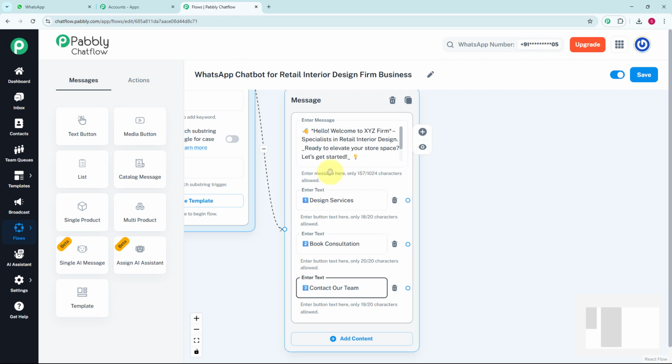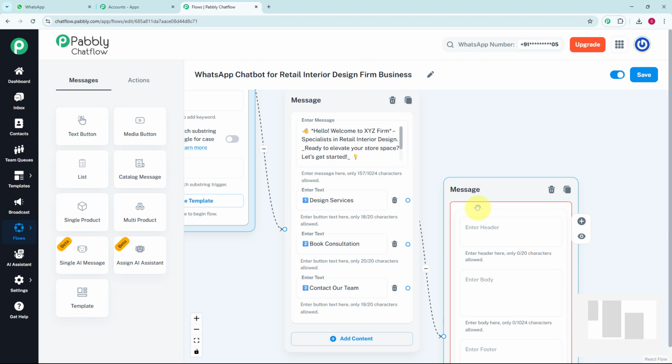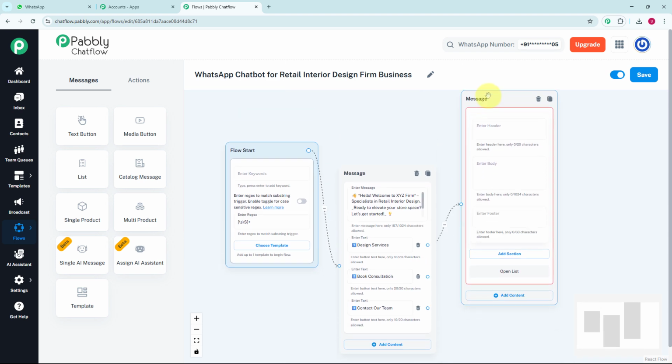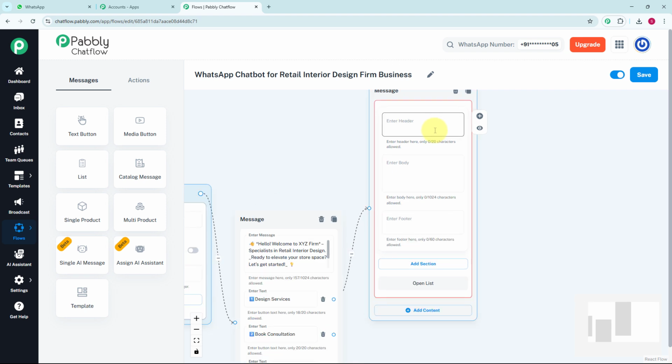Now if the user selects design services, I am going to provide them a list of the services. For that, I will just drag and drop, and here you can see we are getting the option for the list. Just select it and you will get this list node, and here you can create your own list of the services. Now in this list node, you can see it is asking me to enter header, body and footer for the list.